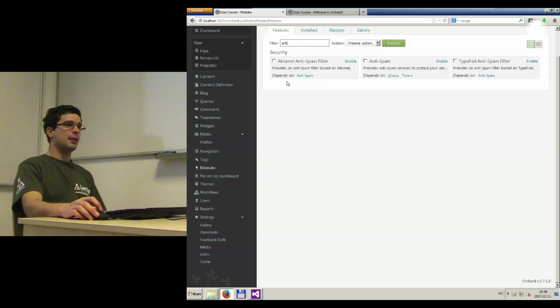Orchard has a built-in anti-spam module, and it has 3 features. Well, there's the base feature. This already contains some interesting stuff, and there are 2 separate features for spam filters. So Keysmith and Typepad both are spam filter services.